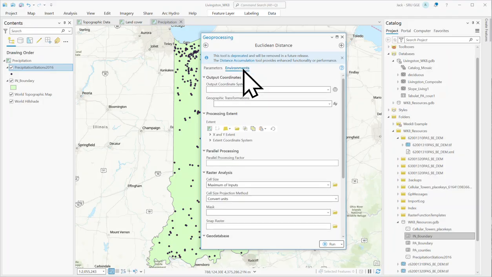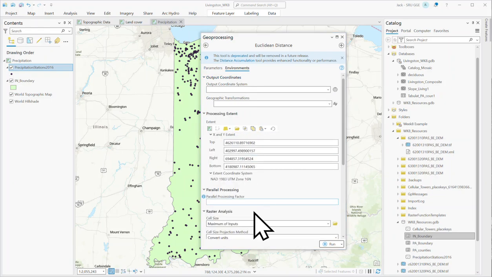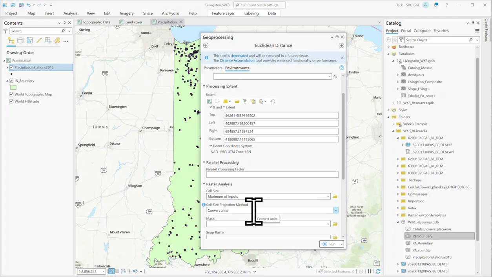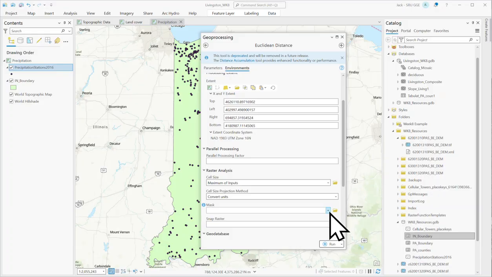In our environments, this one's important. The processing extent is going to be the Indiana boundary. And then I do want to clip this, and so we're going to use a mask here. A mask means the area that we're going to have actual data versus no data. And again, I'm going to use the Indiana boundary. Once we've done those two things, I'm going to click Run.